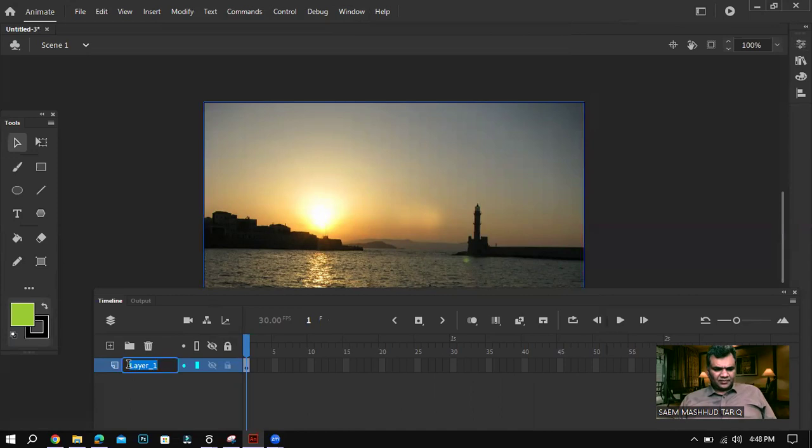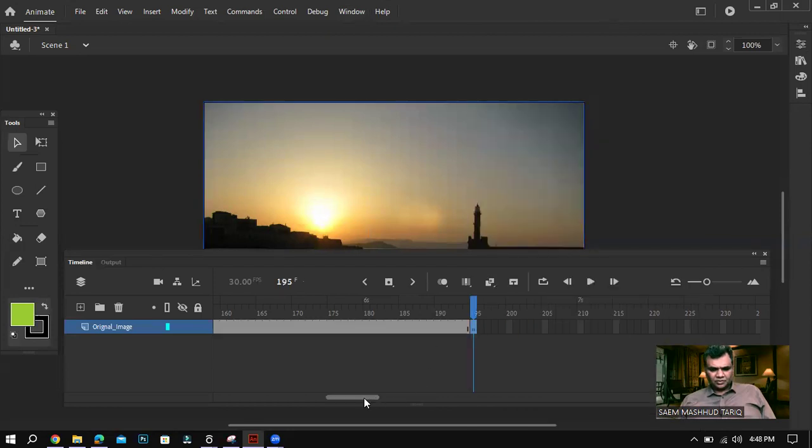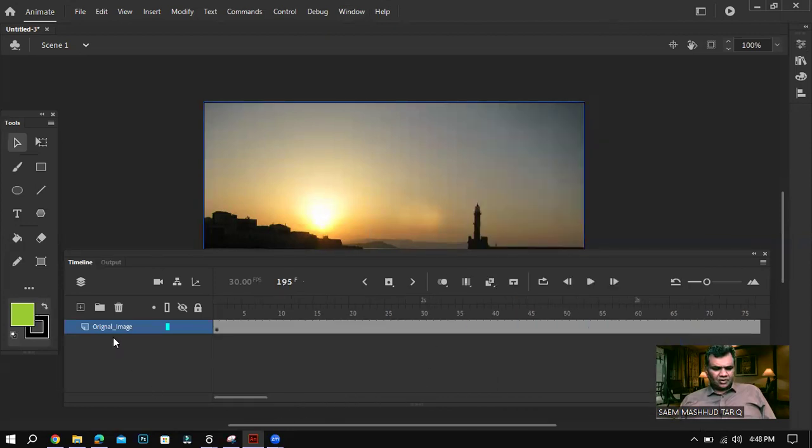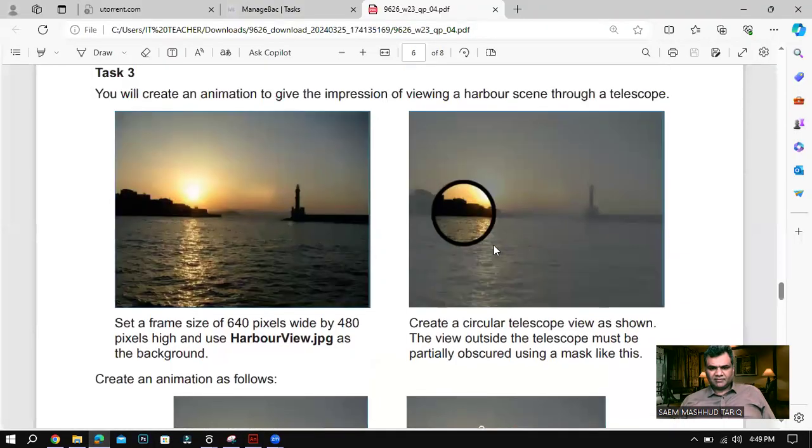I'll name this the original image, and obviously I would be extending this till 6.5 seconds. So it has to come till 6.5. Insert keyframe, the total length. Then I need the other image, the one that is a bit brighter. You can see over here that's the original image, and I have another image which is a bit more bright, and this circle is masking through it.